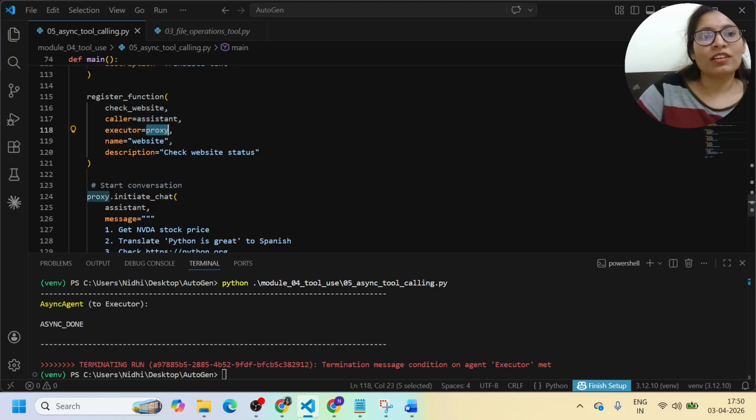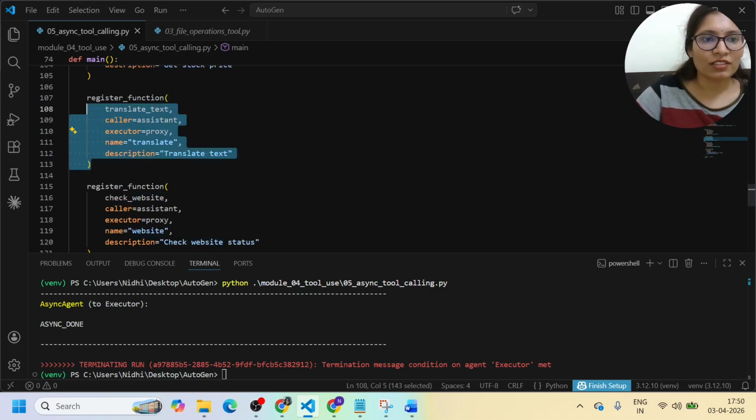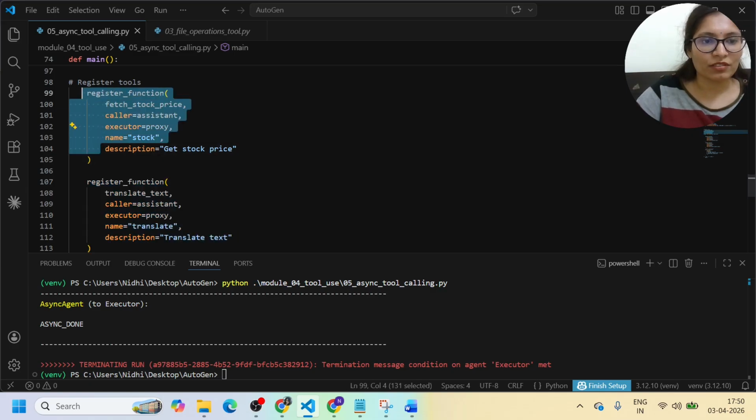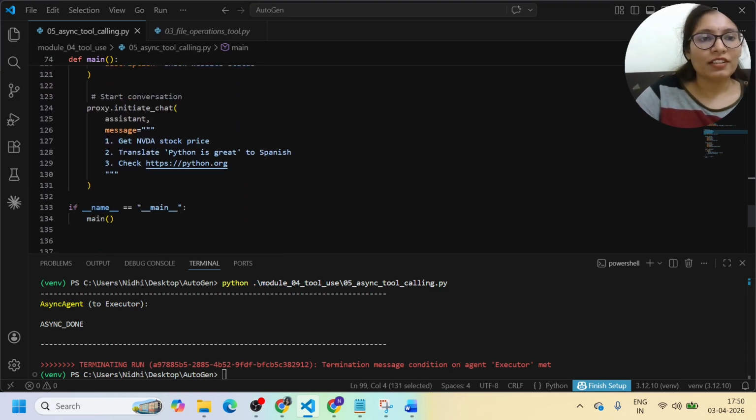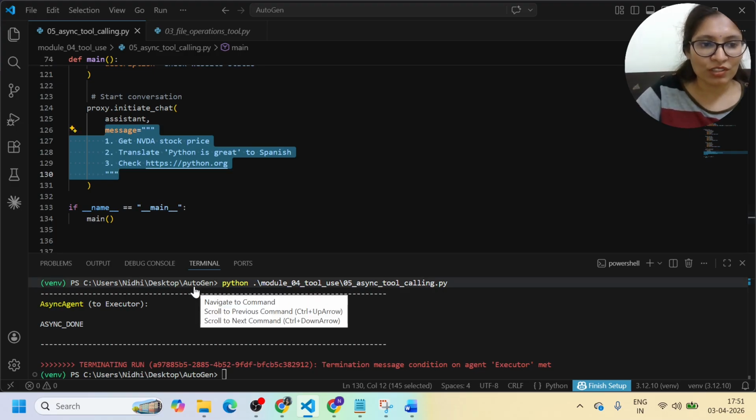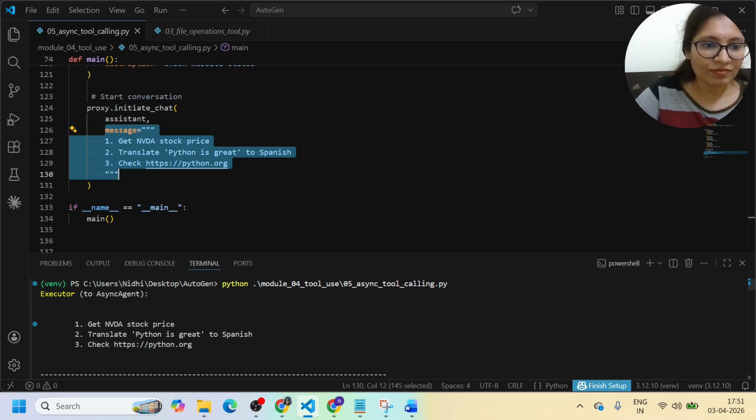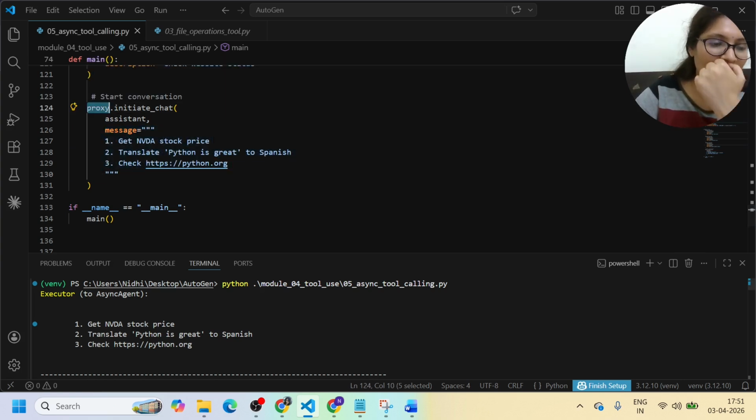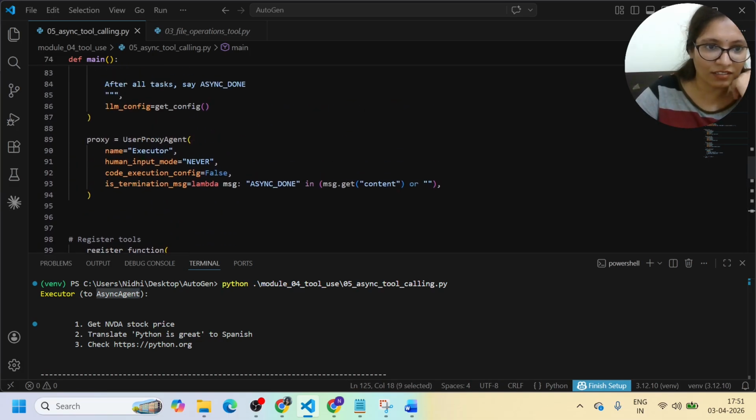And executor equals proxy. The name of this function is website, and the description is check website. Similarly we have this register function. Here we are going to initiate the chat, start the chat between proxy and assistant. Proxy sends this message to the assistant. Now proxy wants answers to these questions, so you can see here, the executor is going to ask the question. Proxy means executor. The executor asks the question to the async agent. Async agent means assistant.